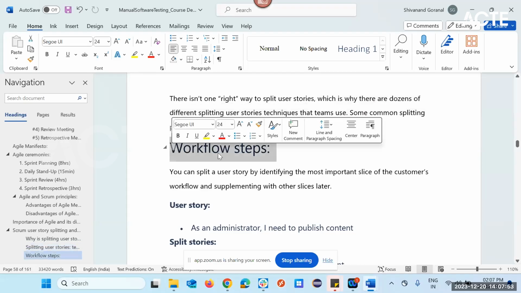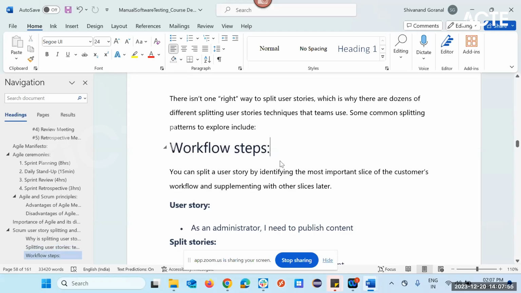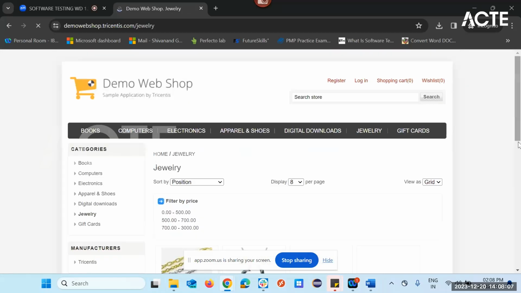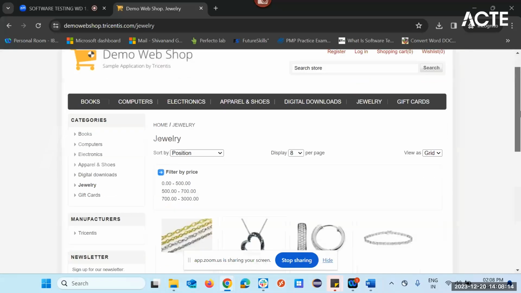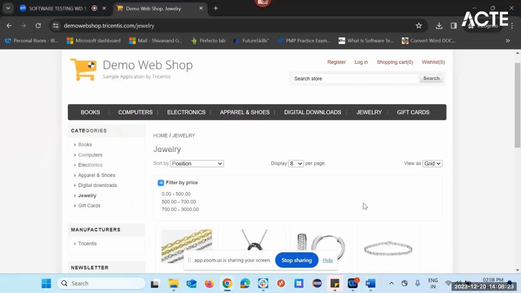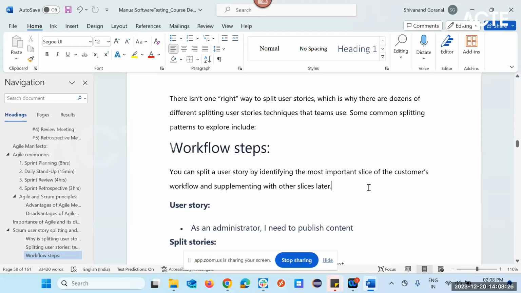Now we have to understand the workflow. The first technique you can go for is workflow. Workflow is nothing but how the user will interact. Let's say in order to validate this section, I will go for the jewelry section. So this is a workflow. You have to log in, then click on jewelry, then the page will display. This is the scenario, or flow, or the different pages. So you have to identify what is more important to that customer, what he is expecting from this, and what details have to be shown.